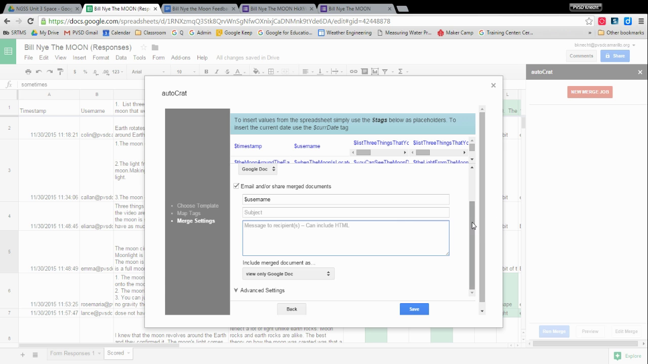And then, how do you want to include that merge document? Your choices are a view-only Google Doc that they can just see, an editable one, one that can just comment, publicly viewable to anyone in the world, or as a PDF. I'm going to recommend editable, but you can set it up however you want. Same thing with, can they share with other people? I say sure, depends. You get to think about that. Do you want them to be able to edit it or not? Do you want them to just be able to view? I'll just leave that as editable.